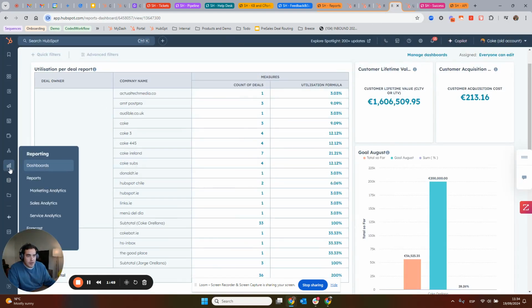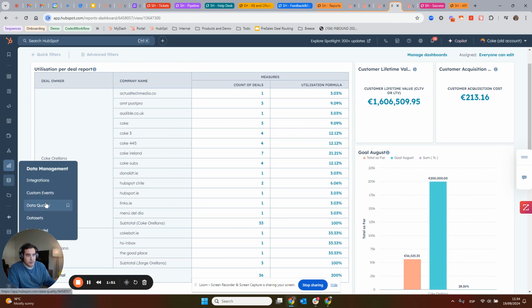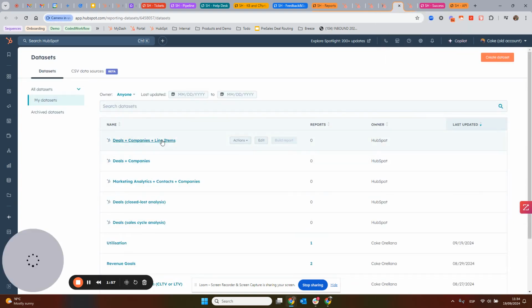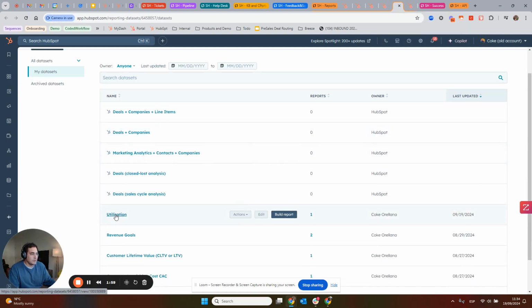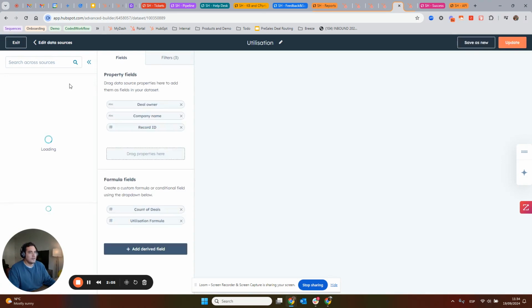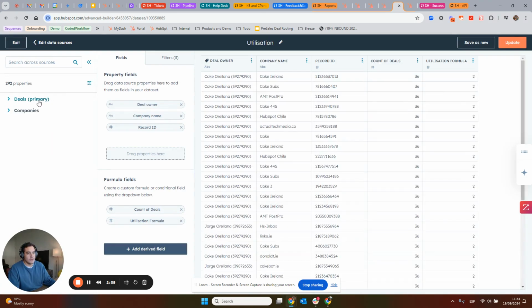I will go into datasets, and I'm going to walk you through what I did to get to this place. All right, so I click in datasets. Now I have this one that I just created, utilization datasets, and I click edit. For this, I'm using deals as the primary data source, and for the secondary data source, I'm using company because I need it for filtering as well.